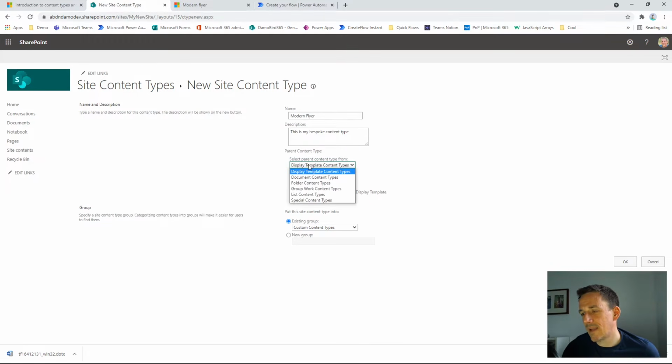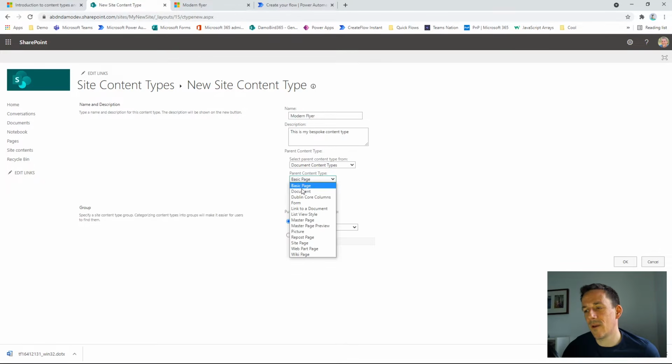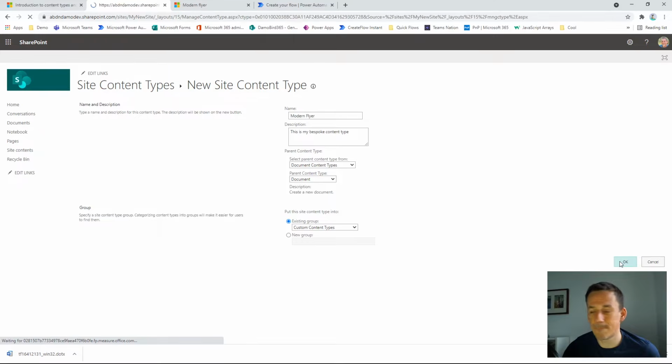So you get the option of selecting parent content types, and this is just to make it easier for you to discover throughout the SharePoint site. So I'm going to pick the document content types. And in terms of the parent, I'm going to choose document, because this is going to be a document. And then you do have the option of creating groups in order to sort of easily find your content types. I'm just going to use the default and choose OK.